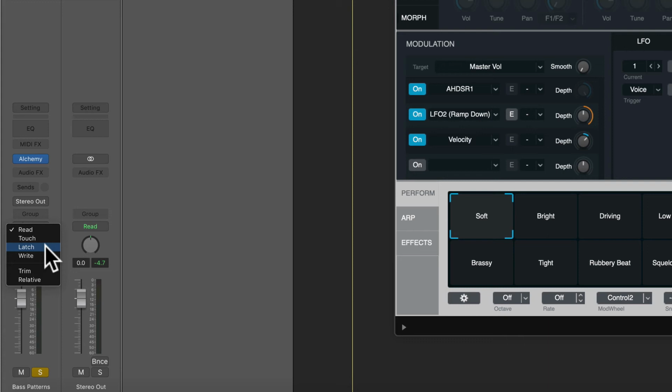But in this case, I definitely want latch mode. So I'm going to turn on latch mode. I want to make sure I have the right track selected. I do. I've turned on latch mode.